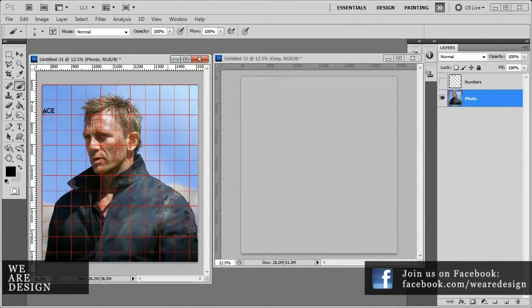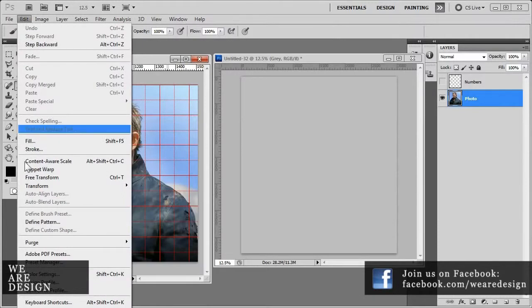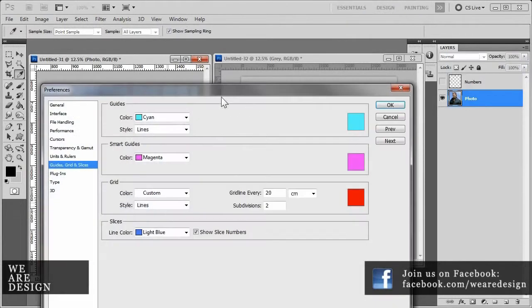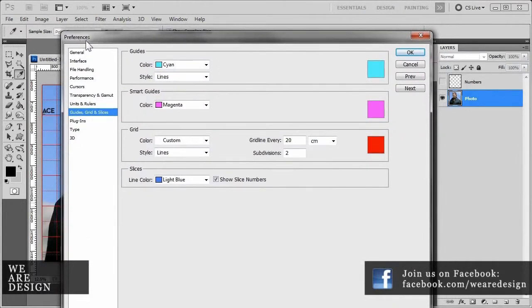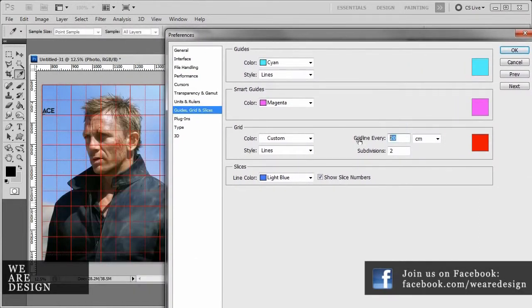So if you go Edit, Preferences, and this has gone off screen, but Guides, Grid and Slices, so we're in our Preferences window, we go to Guides, Grid and Slices. Now our grid here, I've chosen to go for red. I think the default is grey or black, but I've gone for red to make it nice and easy to see. Here we've got a grid line every 20 centimeters. So if I change this to say 10, we get more grid. If we go for 20, then it seems a bit of an easier grid to look at.